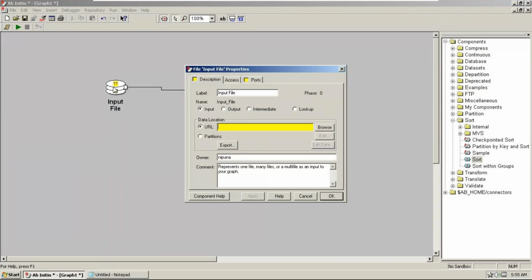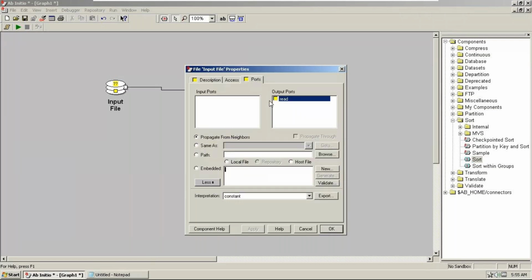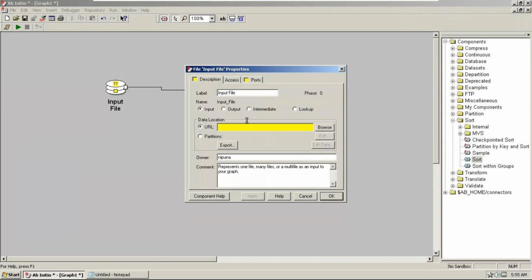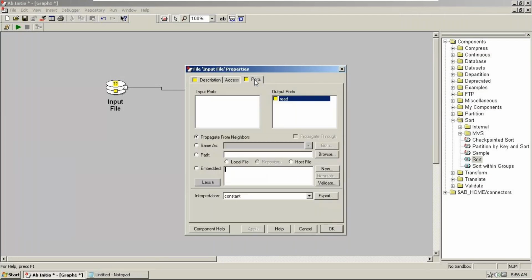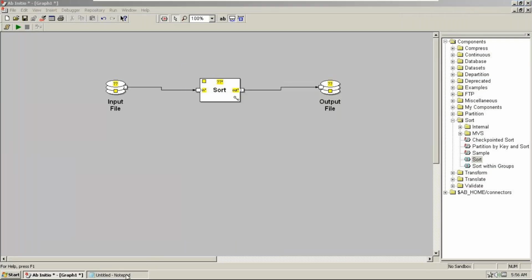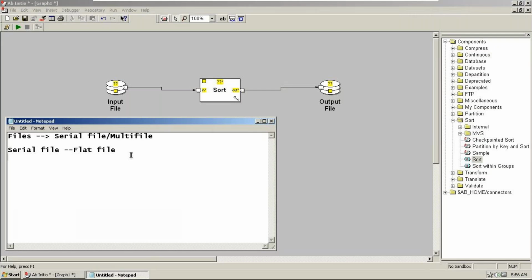When you double click on the component, it will open the properties window and you'll find the URL, where the file location and file name are supposed to be defined. Then in the ports tab, you have to define the record structure of the input file. So one is the URL of the file along with the file name, and the other is the record format defined in the ports tab. For a serial file, the URL should start with file colon, then the file path, and then the file name.